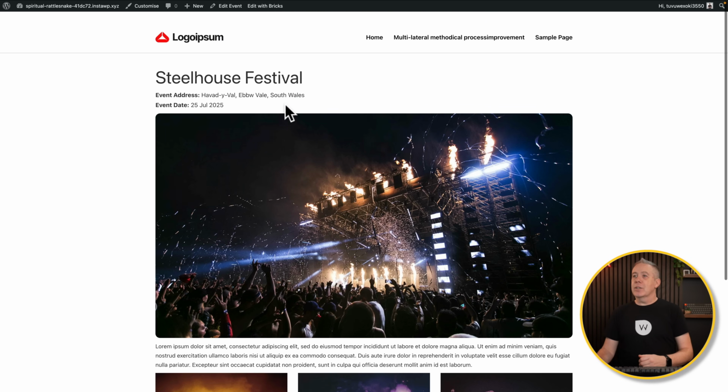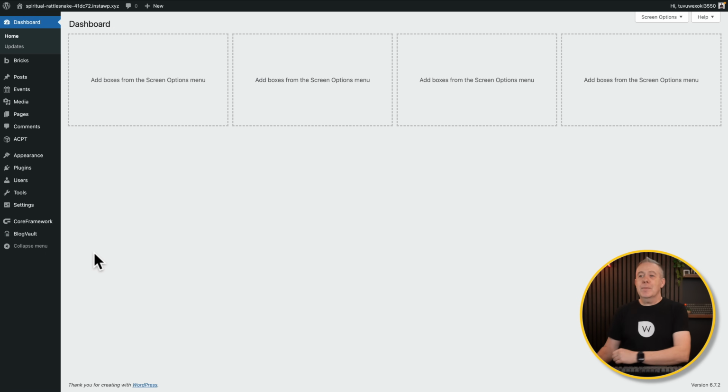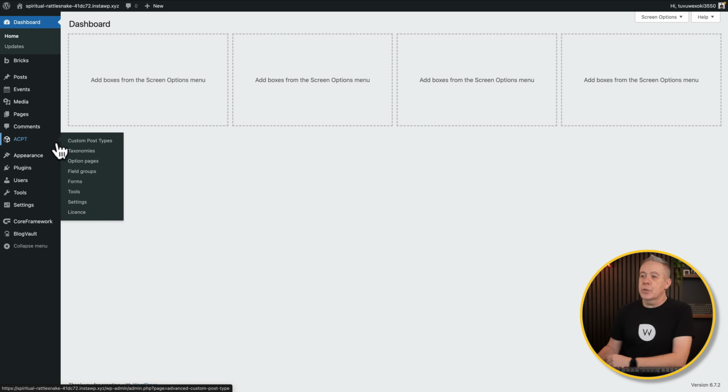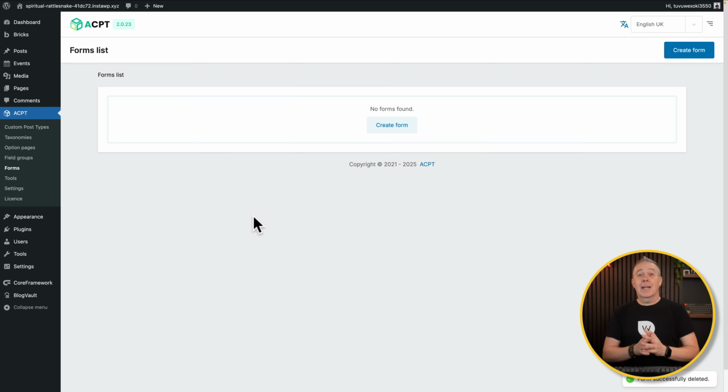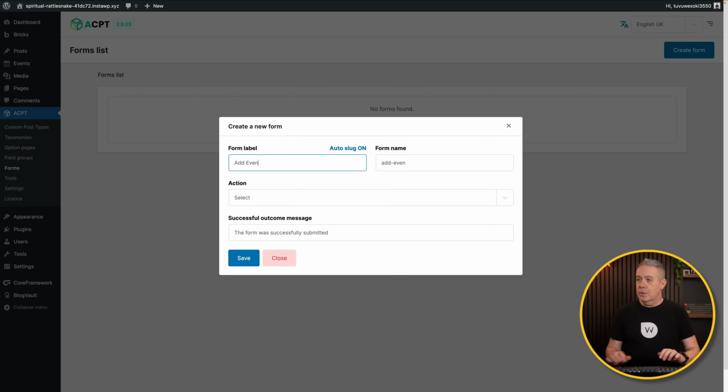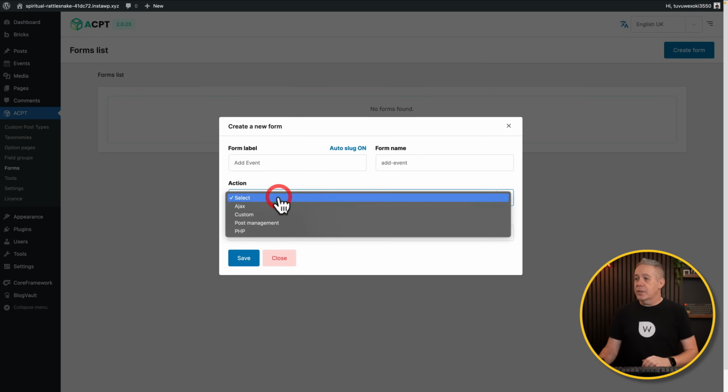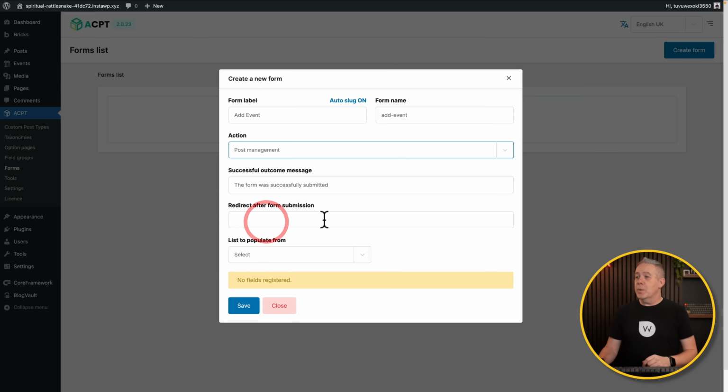So let's go back into our dashboard. This time from the ACPT menu, we're going to choose the option for forms. And now let's create a form. So we're going to create form. We'll give this a name. We'll call it add event. The action in this example is going to be post management, but there are other options available. Again, if you want a video on how to use the forms, let me know in the comment section down below. Post management is fine.